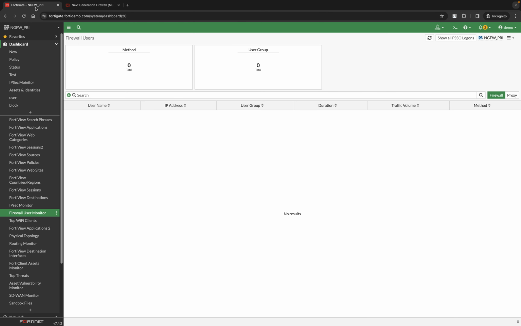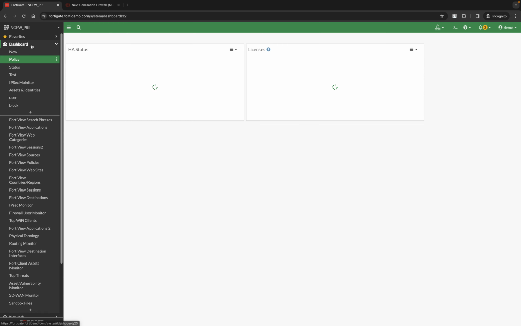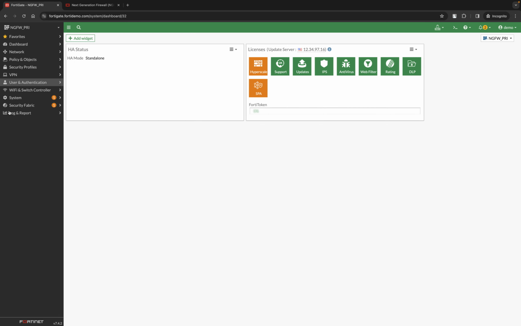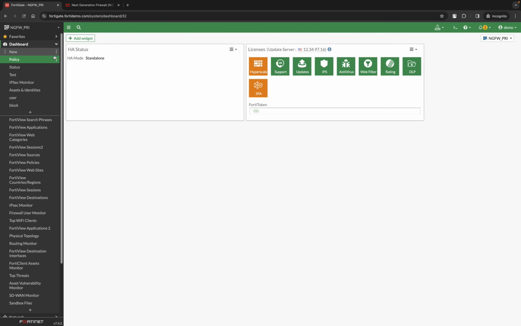So coming to the next, this is the FortiGate GUI. This is how it looks. So we have dashboards. Let's start with the upper level view. So this is a favorite section. So you see a star, you can add this particular one to favorite.